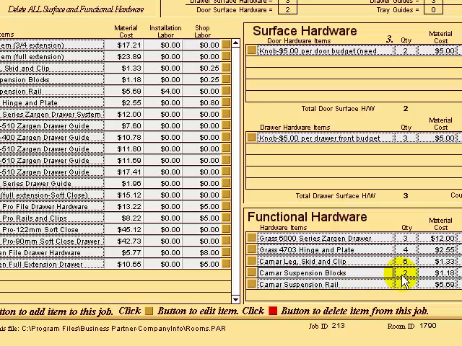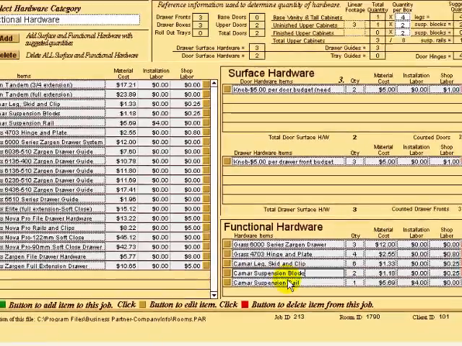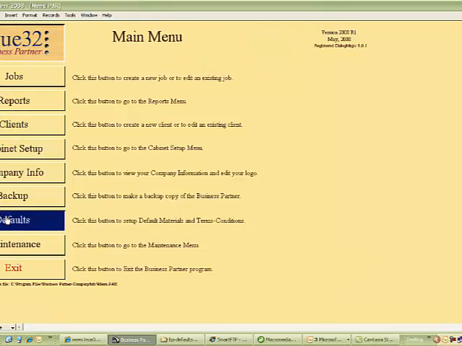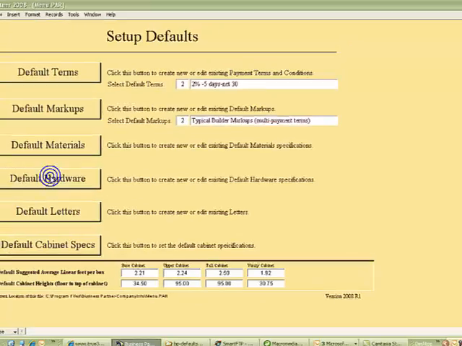And then our Kmart suspension blocks, we've got 2 suspension blocks, since we have 1 upper cabinet and then 1 length of the suspension rail to hang the cabinets on. Again, if we had not chosen suspension blocks and suspension rail up here on the hardware entry, then nothing would have been added here. So back to our defaults and our default hardware.